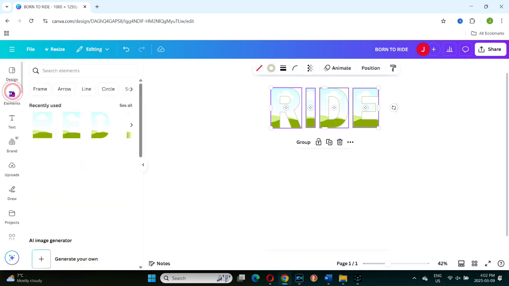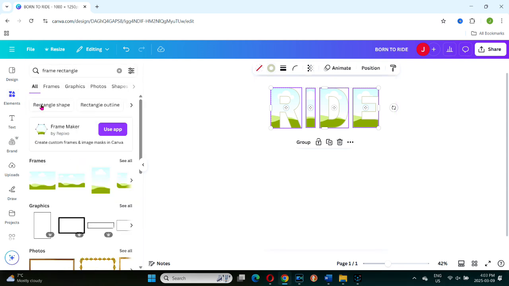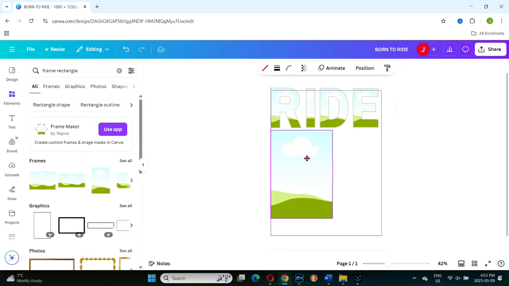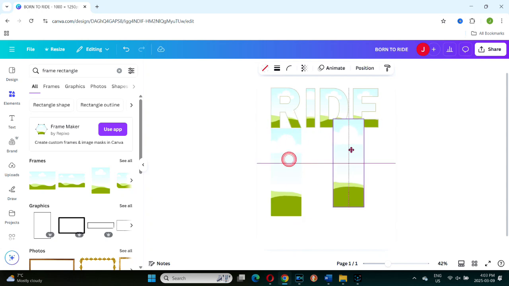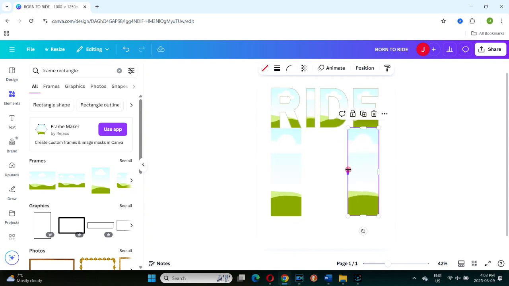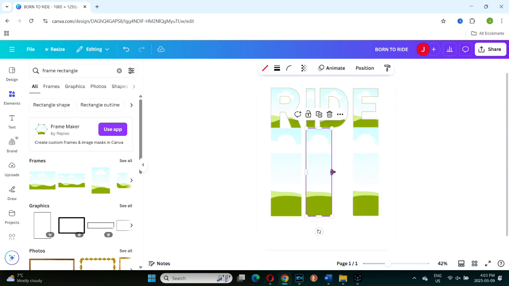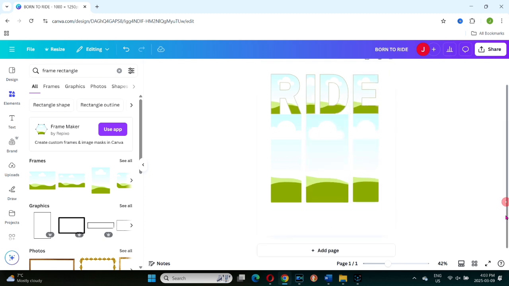Now go back to Frames and Elements and search for Rectangle. We need 3 of them, and we're going to align the top of each rectangle with the bottom of the text. Space them evenly, leaving a gap between each one. They don't have to be the same width for your design.